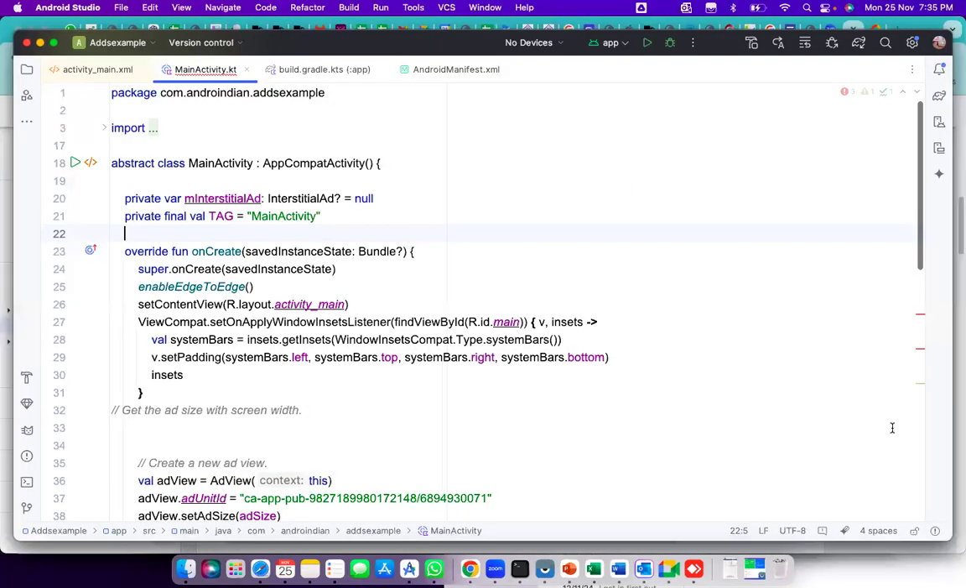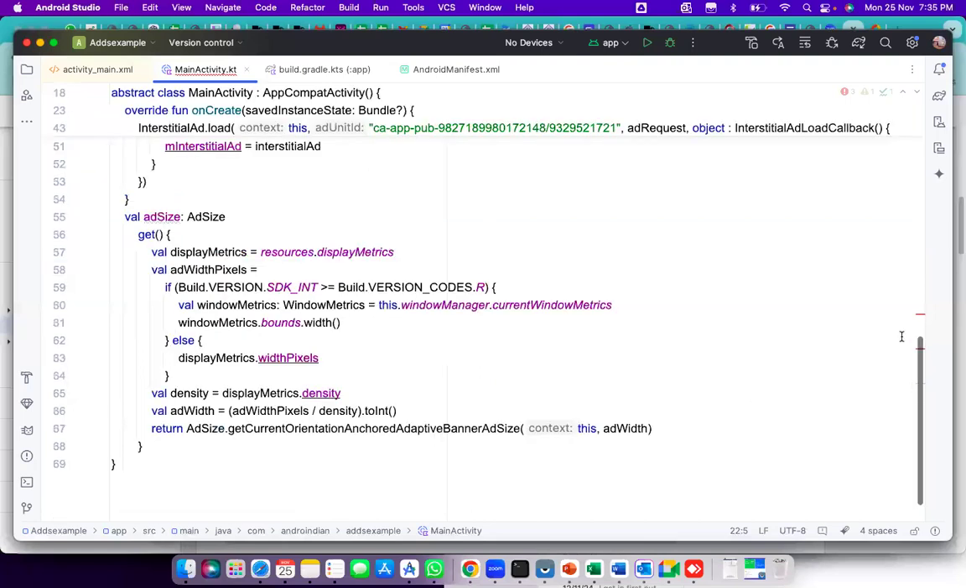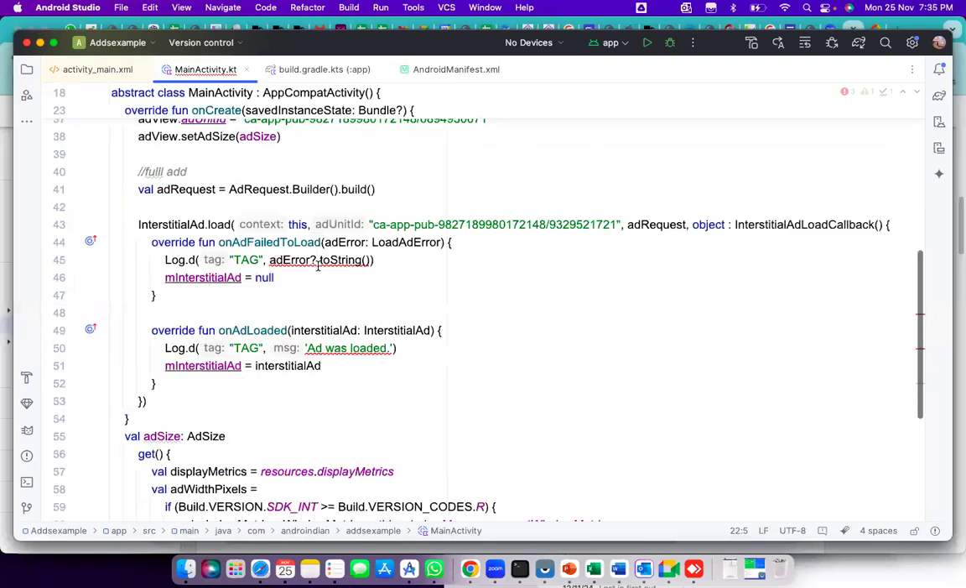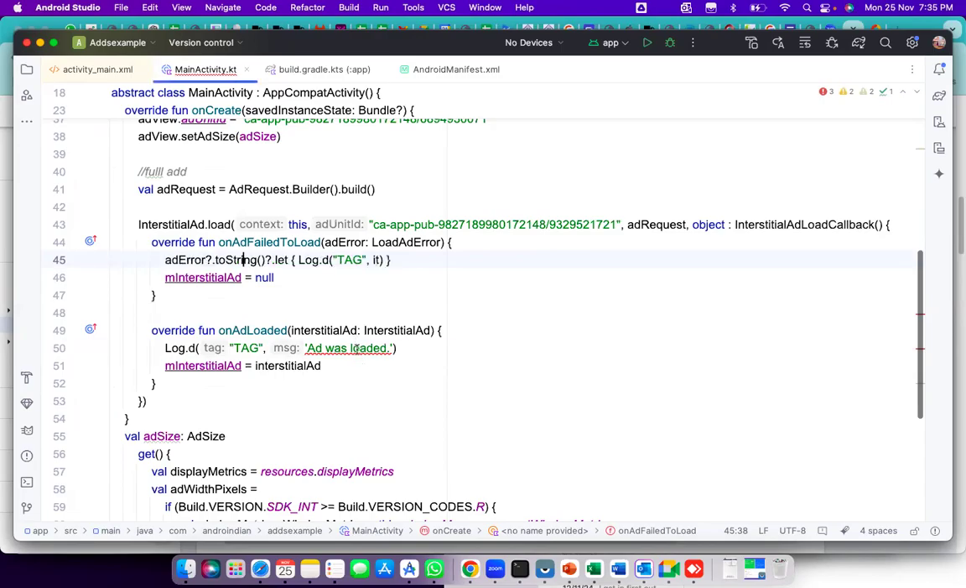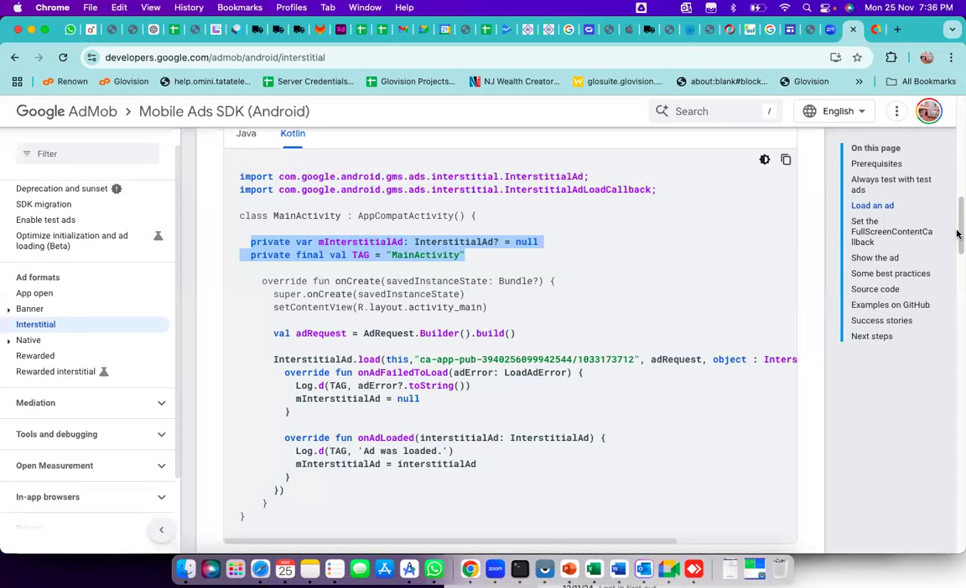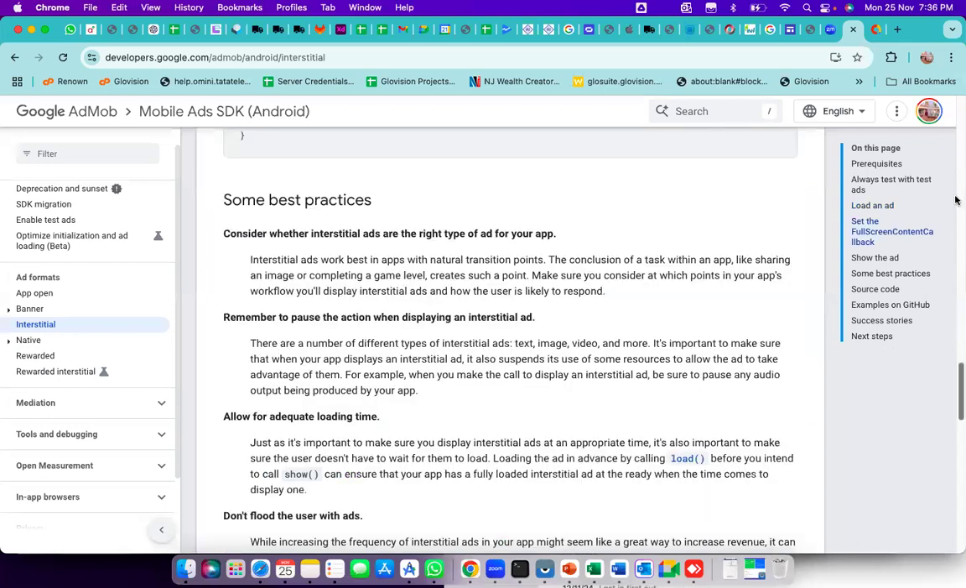Then here, where is the error showing? So now it is showing an error. So it is just a null assertion. This log is not required, so we can comment that. No problem. So once this is done here, that's it. So these two things are done.